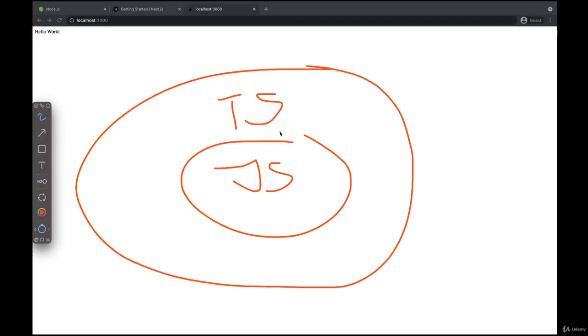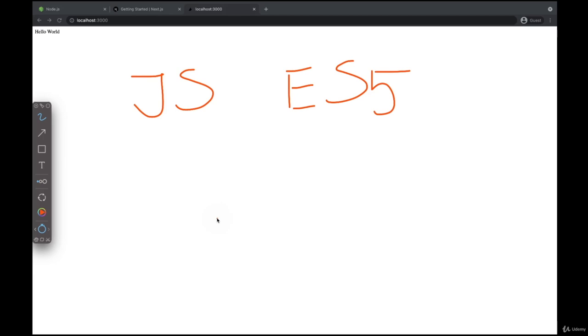We defined last time that in our browser we'll be running JavaScript. We will be running JavaScript of version ES5, which will be executed here in our browsers.